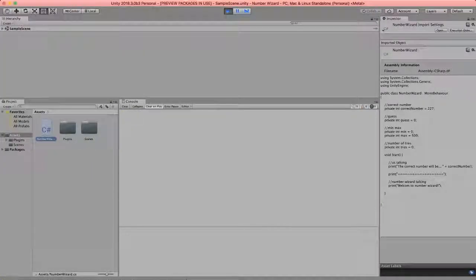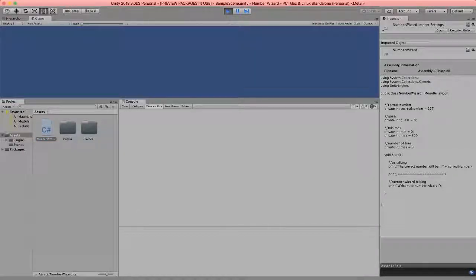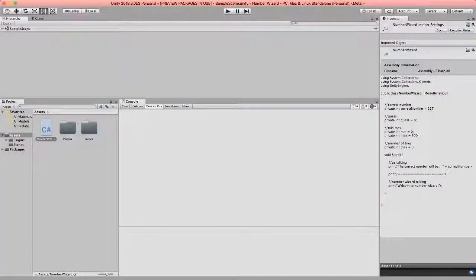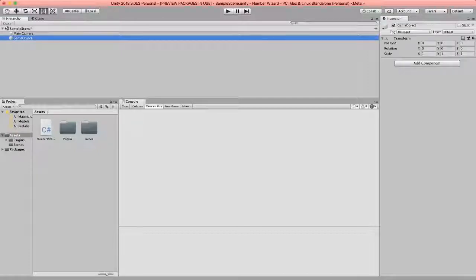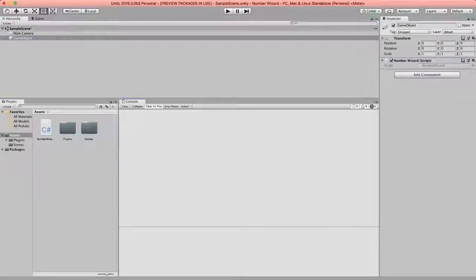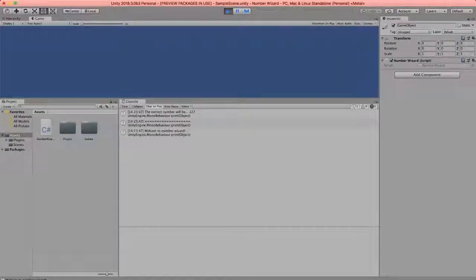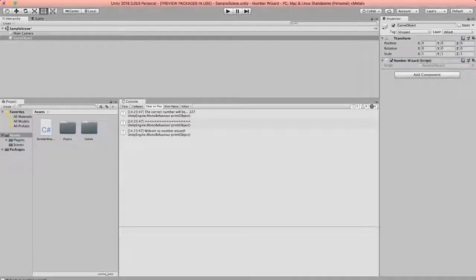We're going to try to play it. Nothing's going to happen, and that's because we forgot to add the number wizard to the scene. So what we're going to do is right click in the hierarchy and say create new game object, and then drag your number wizard script onto the game object in the inspector over there on the right. And now whenever you hit play, you'll see the correct number and welcome to number wizard.